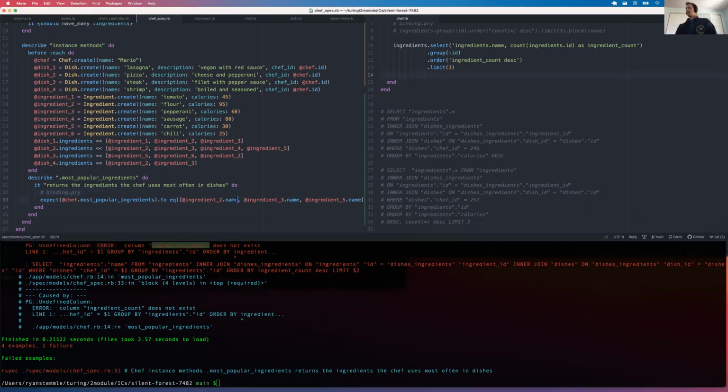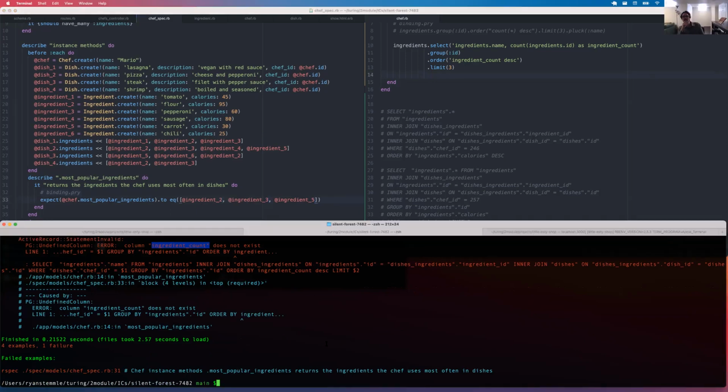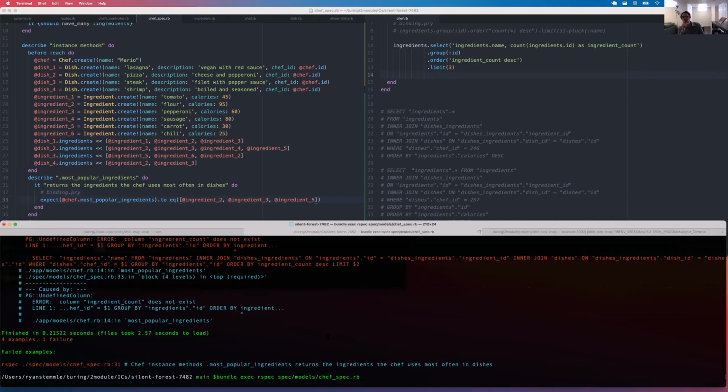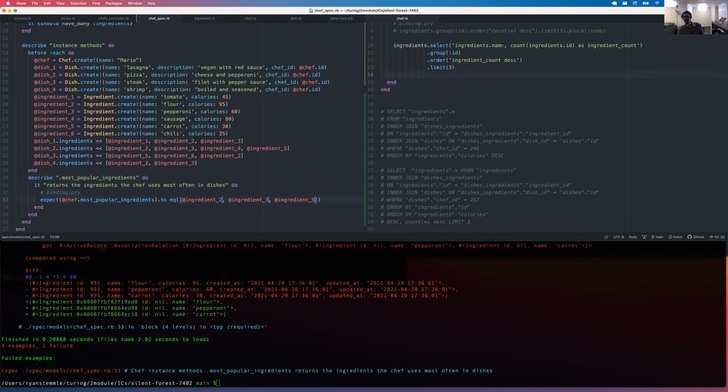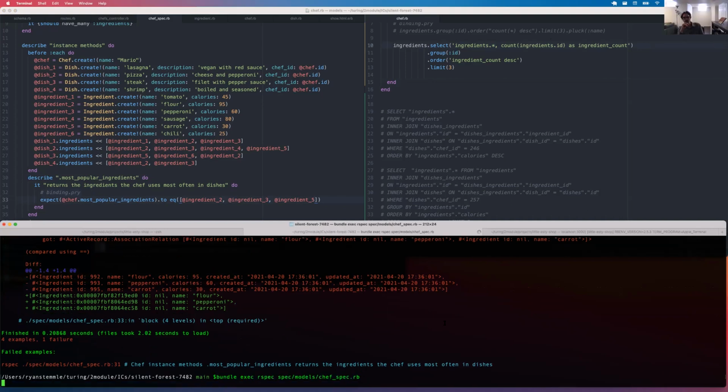So I guess I would just take off the dot names. Just like that. You might get a slight issue because you're selecting the name in your query, but you're expecting the whole object. So it has the correct names, but then it doesn't have ID and created at. So if I did a dot star here, it might help. Yeah, I think that will do it.